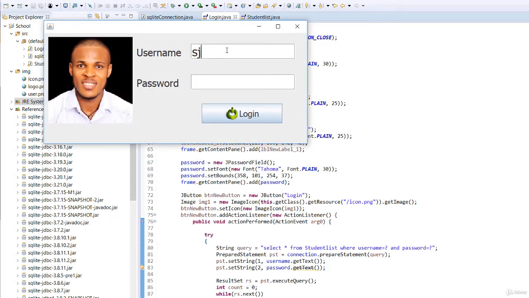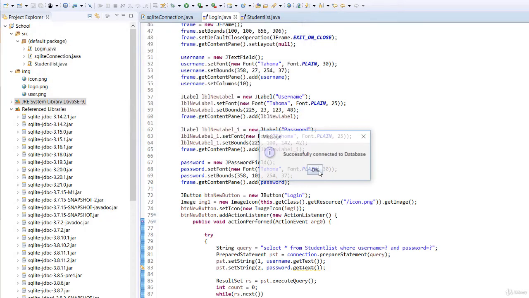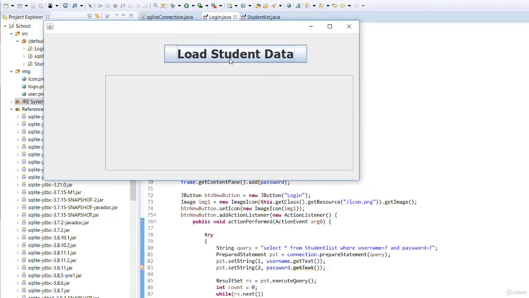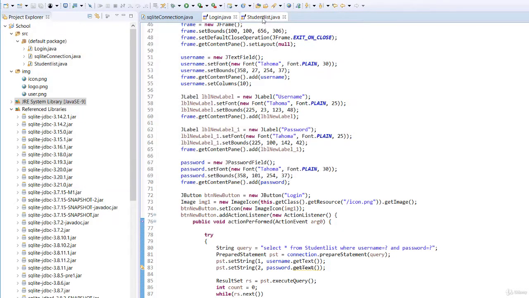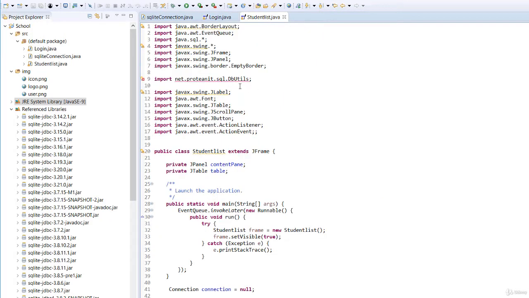Let's check, John, password 123, login. Okay, let's hit all this. You can see I have my table still populated. I still got my table from here despite the error message I have there. So I'll close this and show us something before we continue. I'll come back here again and let's continue this. Close this and go back to your student list.